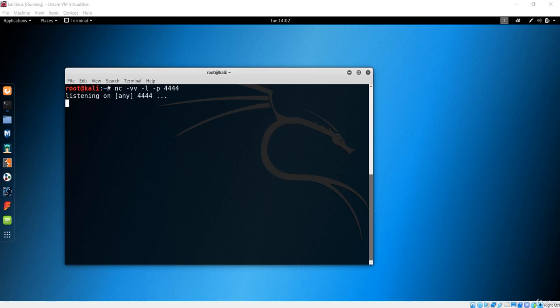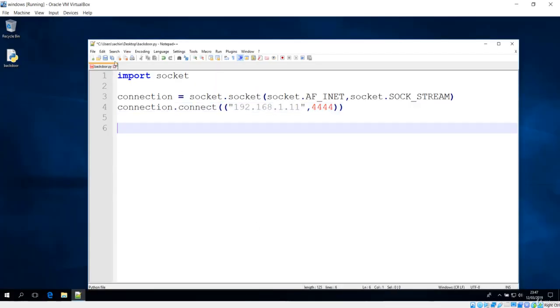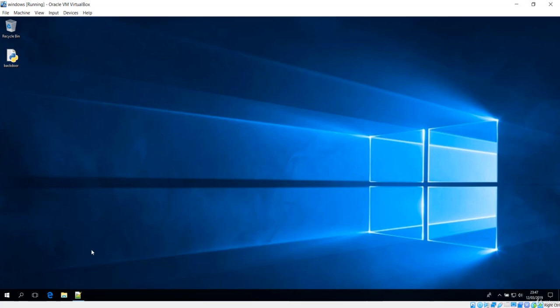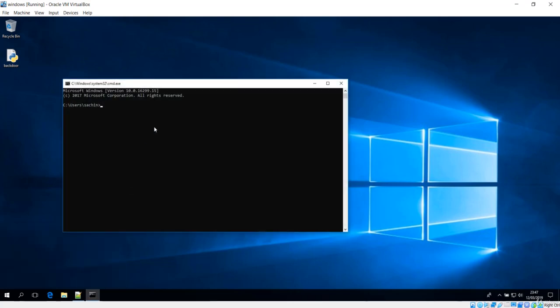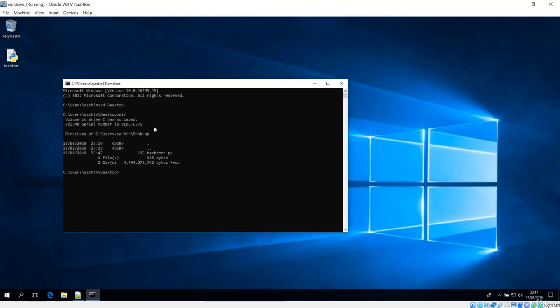So let's go back to our Windows machine, and now we have made this backdoor. Let me save this backdoor, and I have saved it right here on the desktop. What I am going to do next is run this backdoor. In order to run, I first have to navigate to the desktop, and if I see the directories, it is right over here, saying backdoor. In order to run any Python file, you simply type python and backdoor.py. Let's hit enter.